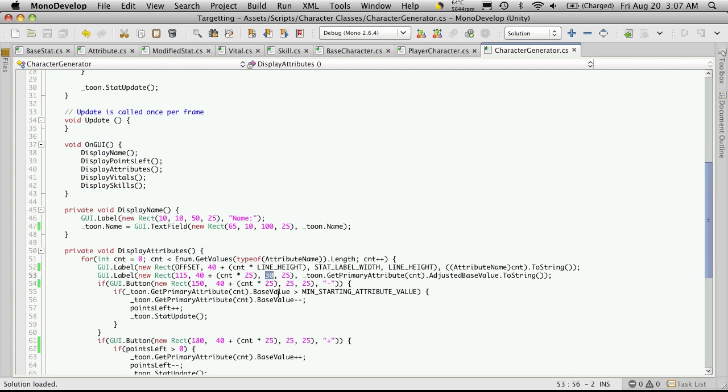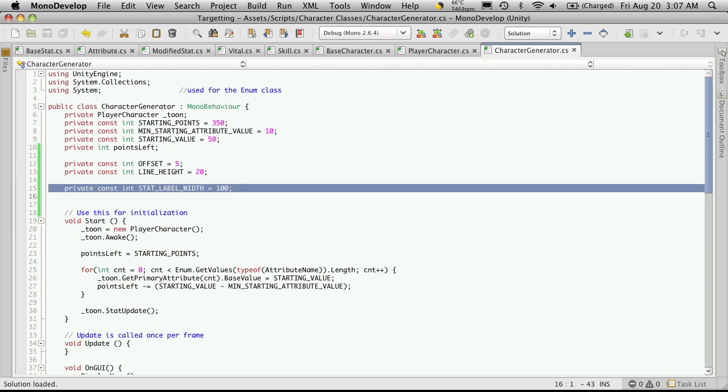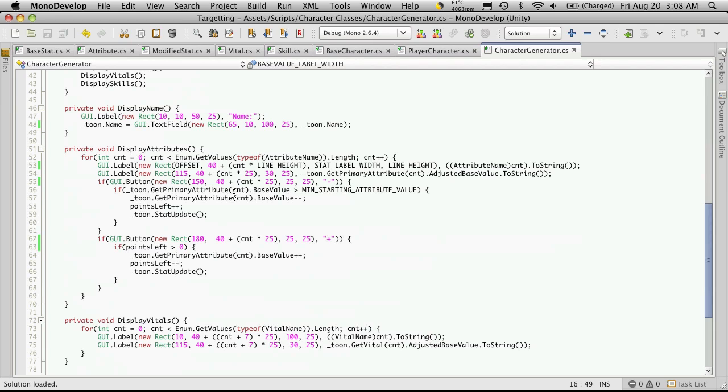Now let's create the constant that's going to store how wide the label will be that's displaying our values out to our screen. We'll just go up here and copy this. It won't be stat label width, I'm just going to call it base value width. Actually, we should keep the label in there just so we know what's being displayed. Currently we're using 30. If you're using a different font, then you might have to adjust that to the size of your font.